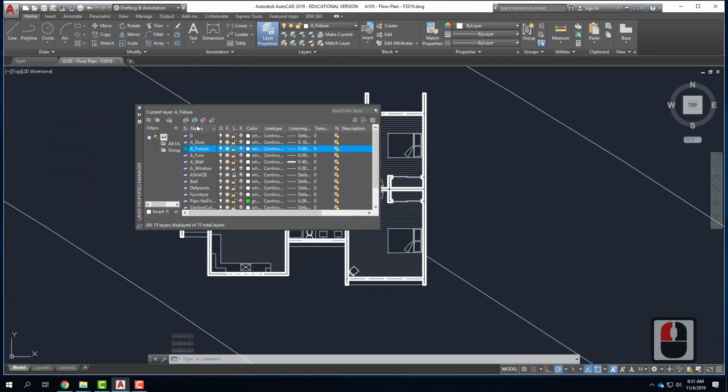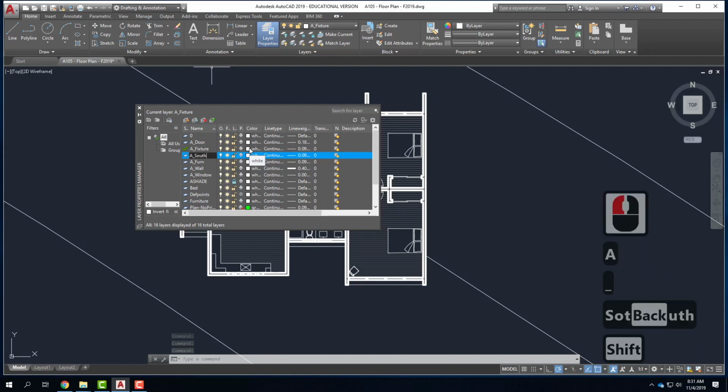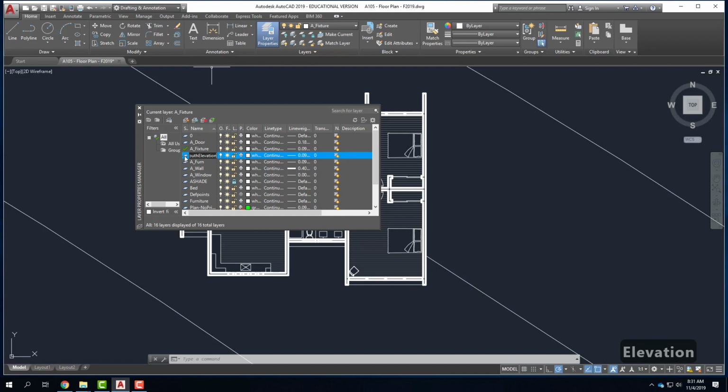I'm going to create a new layer. I'm going to call this A and then South Elevation. I could just do A Elevation. I don't have to separate them all, but I'm going to go ahead and do that. I'm going to make that the current layer for right now. There it is. But I'm also going to create one more layer.